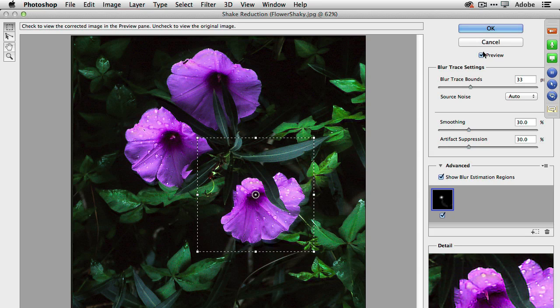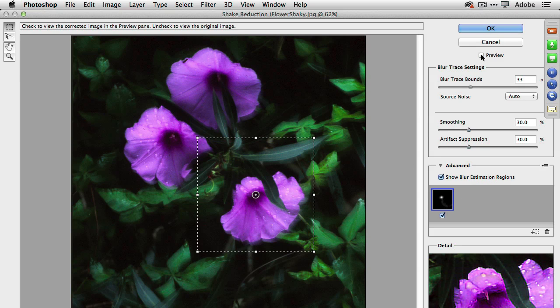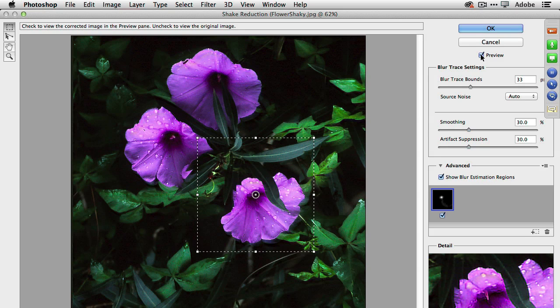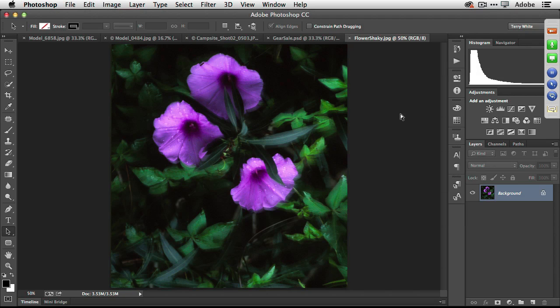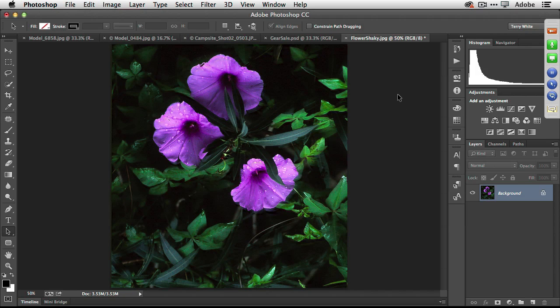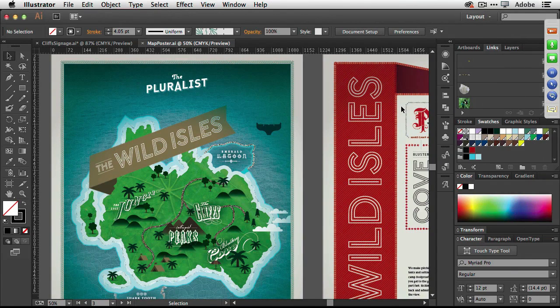And as you can see, here's the before and here's the after. Sharpening that image, basically giving me an image that would have been unusable otherwise. Before, after. So camera shake reduction, huge improvement in Photoshop CC. And now we're going to head over to Illustrator CC.